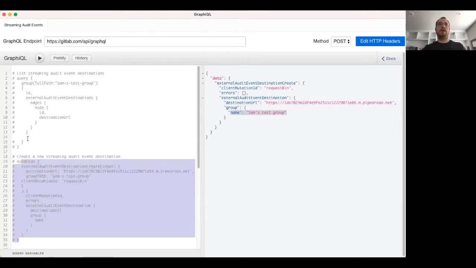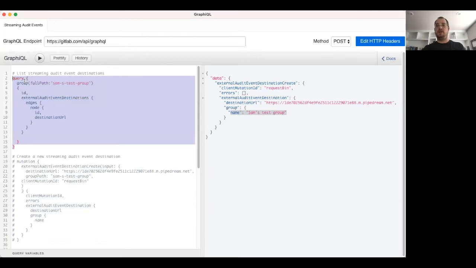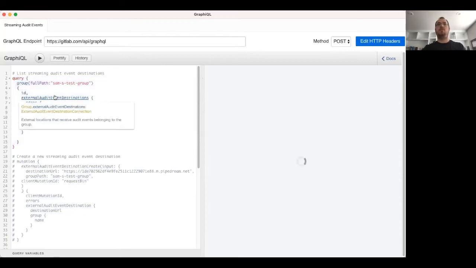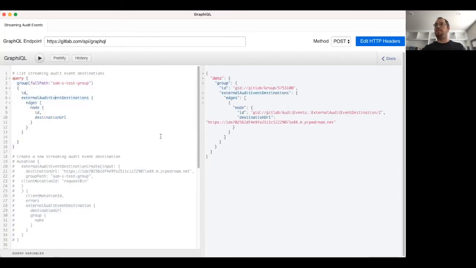So now that we've gone ahead and created that audit event destination, let's go back and rerun our query just to confirm things are set up properly. And we can see that they are. So again, that's our ID of the actual external audit event object inside of the GraphQL API. And this is our destination URL that we previously configured.